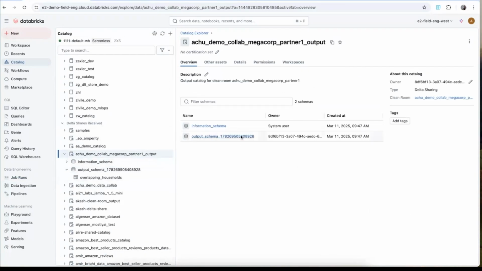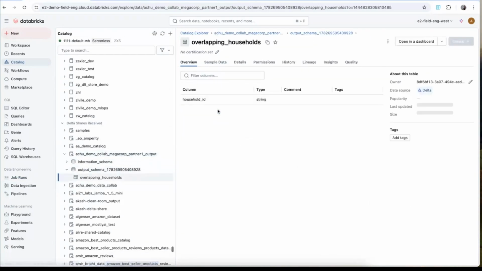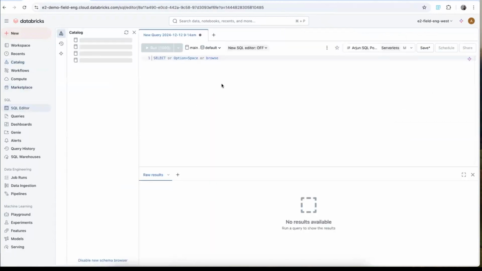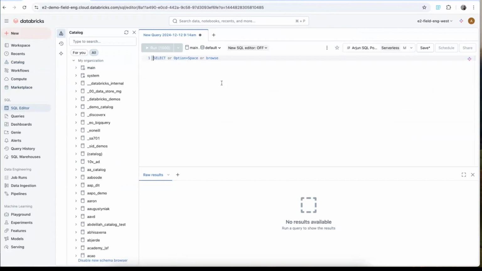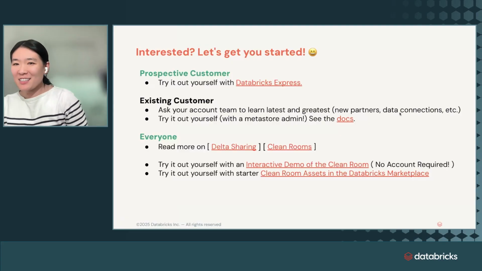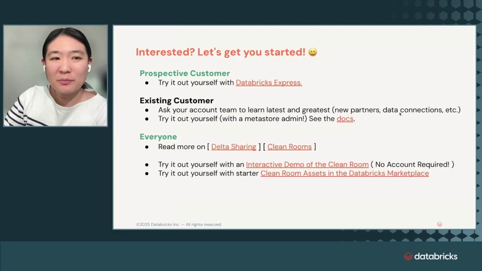All right, so we're going to click into the schema here. All right, so we can see here that we have access to the exact same data. And we can even copy this name, take it into our SQL editor, and run any further analysis that we need. All right, so this kind of takes us to the end of the demo.